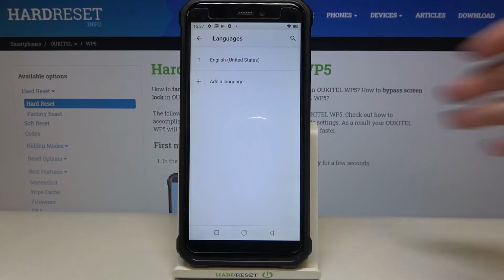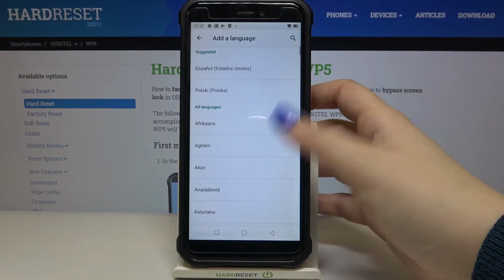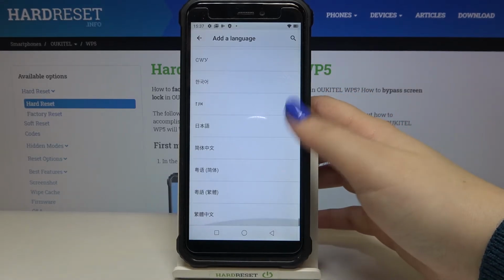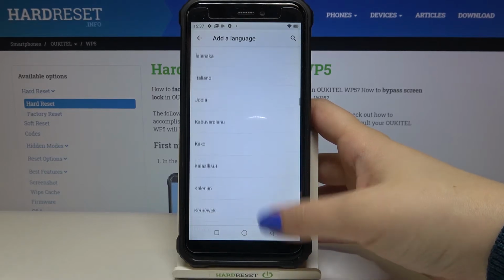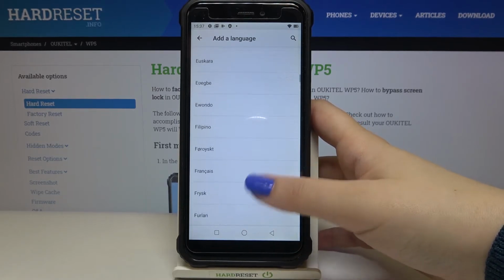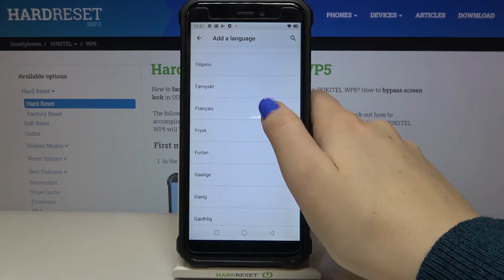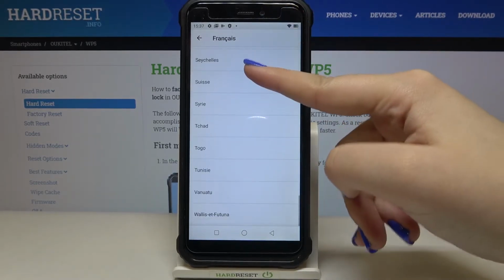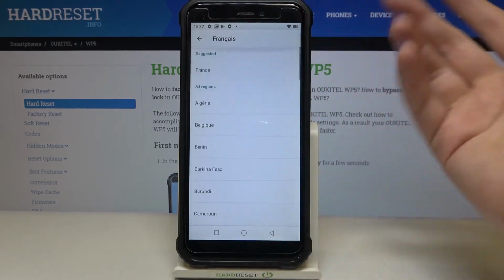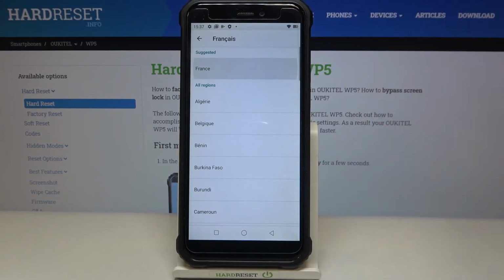So in order to add a new one, just tap on add a language, and here we've been transferred to the full list of available languages from which we could choose. So all you have to do is simply find the language you'd like to set and tap on it. So I will pick French, for example, just tap on it. If you can choose the region, just like I can, all you have to do is simply tap on the one you'd like to use. So I will pick France.